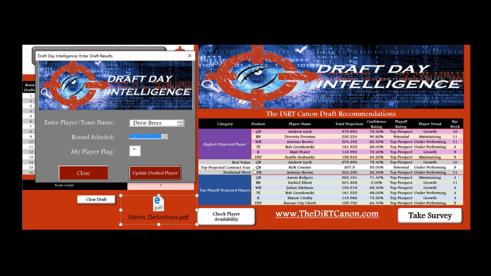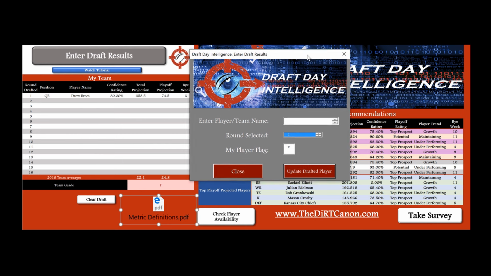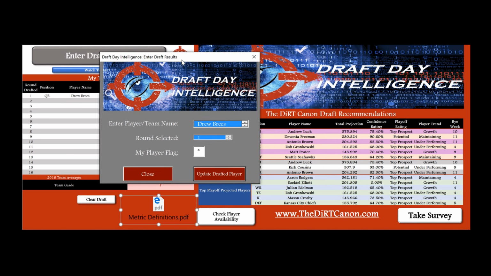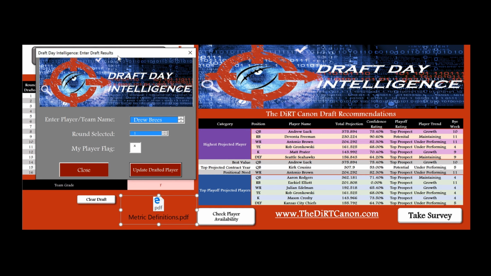You'll notice over here on the right hand side we had an update where Kirk Cousins is now the top projected player in a contract year, and Aaron Rodgers is now the top playoff quarterback from a projection standpoint. If I slide this over, because we flagged this player as being on our team, you'll notice that player now shows up in the My Team section. We can continue to enter draft results, so other players that other teams have selected.